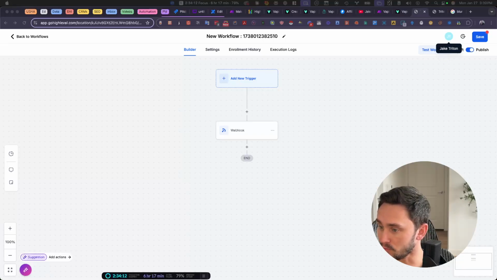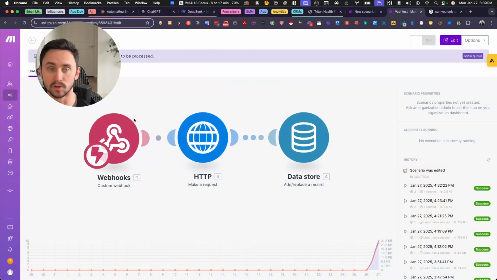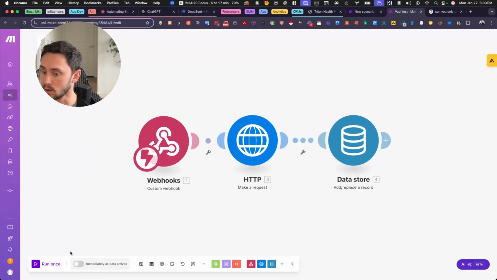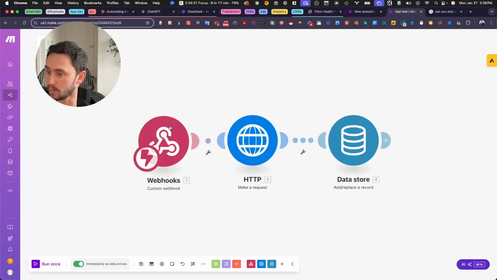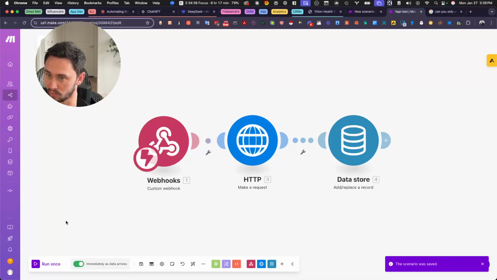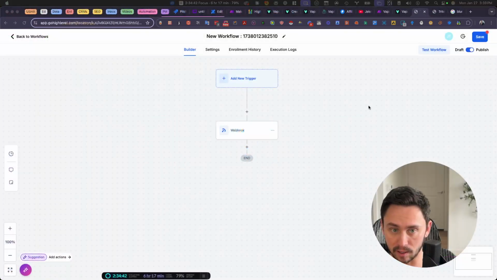So for the first scenario that you set up, the Vappy test scenario, what you needed to do is turn this toggle on. That will basically publish the scenario, so whenever you run it, or when a Go High Level trigger goes off, it's automatically going to run this scenario. Okay, now you click save. So that's good. Now I can go back.